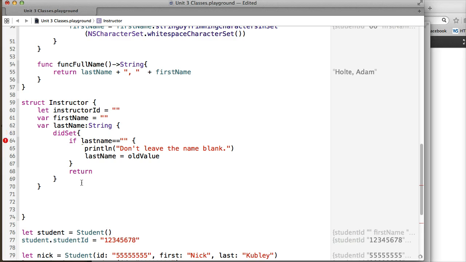Ha! Good. Now I have an if statement, doesn't like. If last name is also got a capital N. There we go. Do I need the return? No.